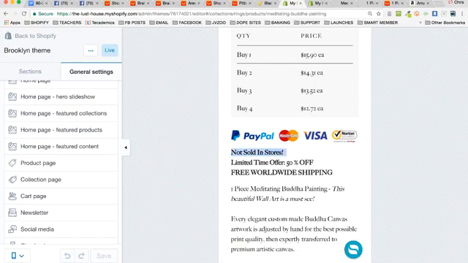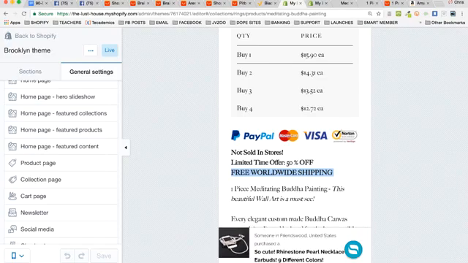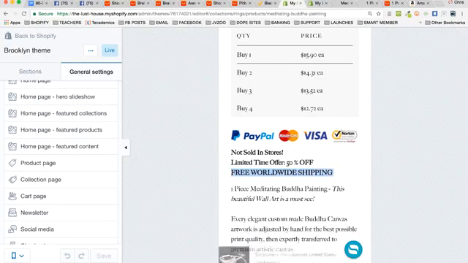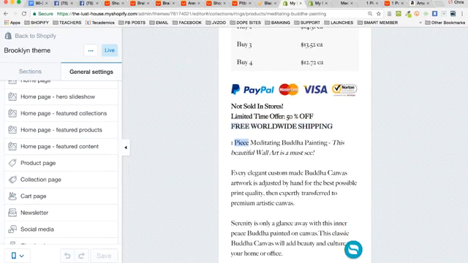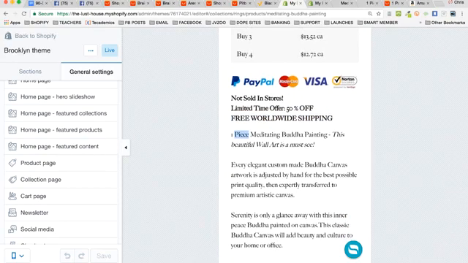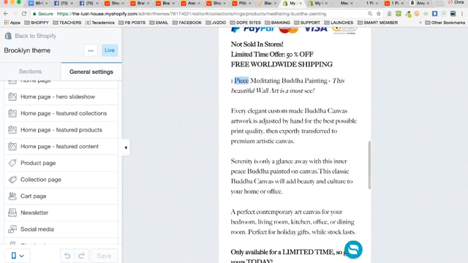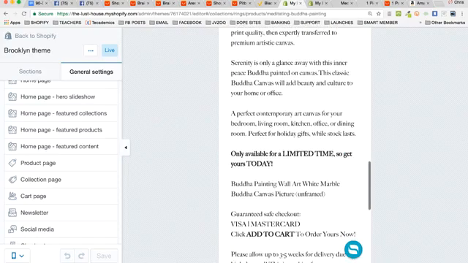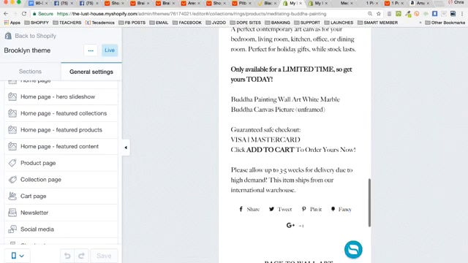Not sold in stores is going to give a kind of limitation, if you will, of scarcity. Limited time offer, again, scarcity. This offer, 50% off, is going to go away at any time. Free worldwide shipping would give them confidence if you're offering that. This probably isn't offering it, but if you were, this is a confidence builder. And then if that's still not enough, there are other things you could do here, and you could keep going down and sell them. Only offer a limited time, get yours today, guaranteed to be safe, just do this.